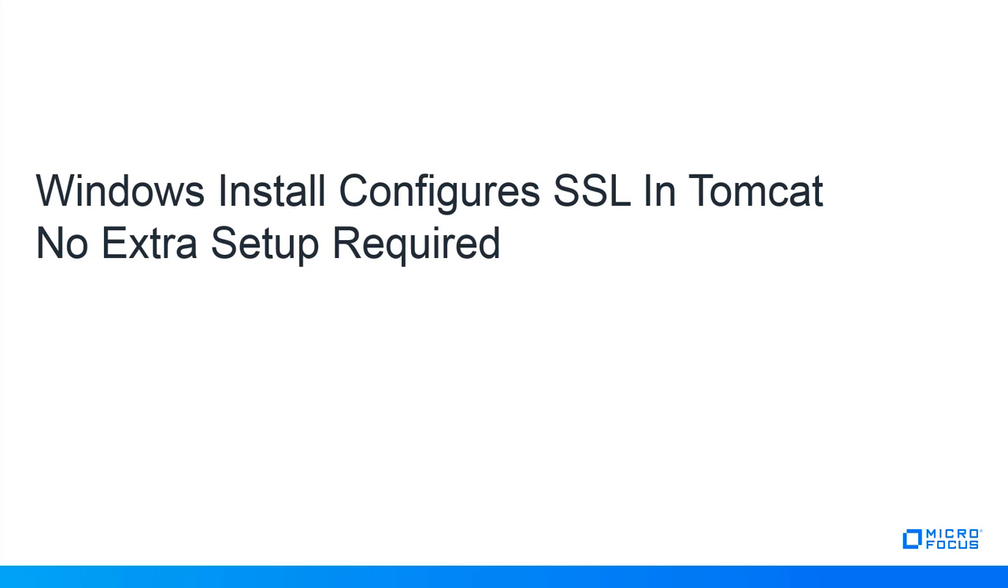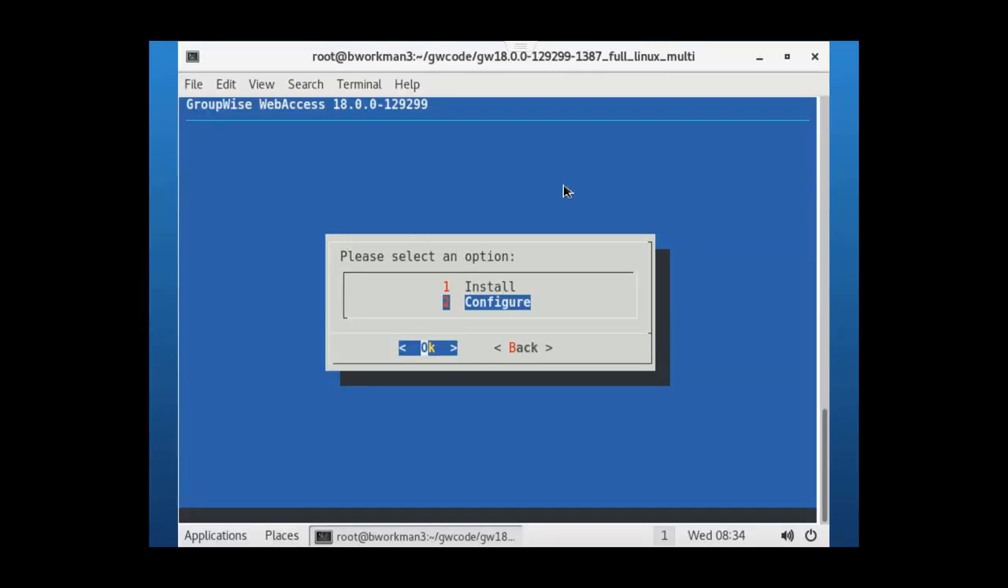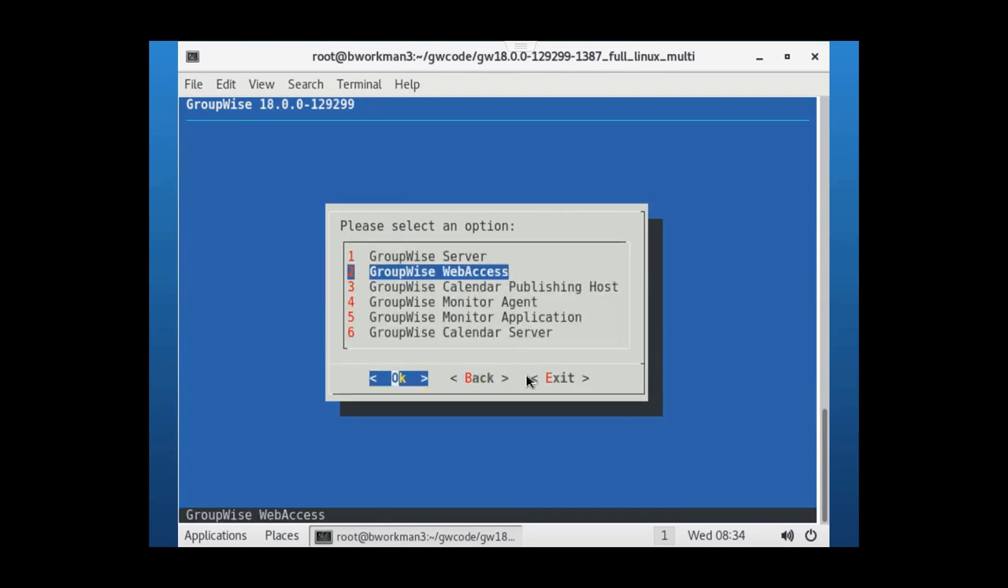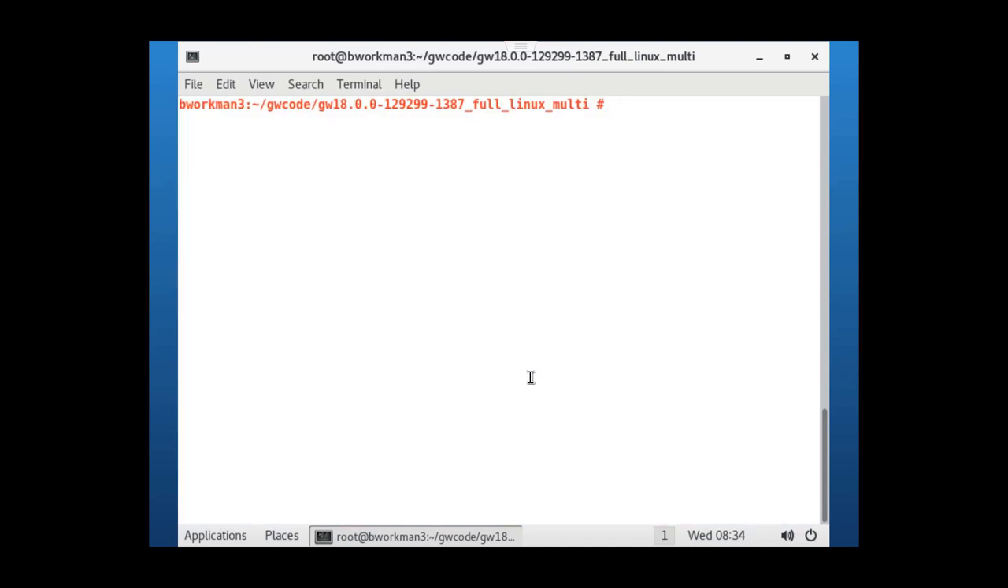For Windows installs, the SSL configuration is handled automatically within the Tomcat install, so no extra steps should be needed. So let's get right to it. On this server, I have just completed a GroupWise Webaccess installation, and I've also run the configuration option. I'm now ready to set up Apache for SSL.